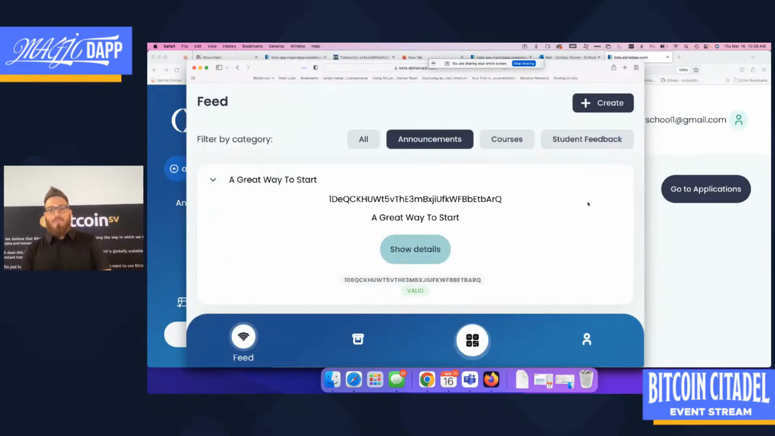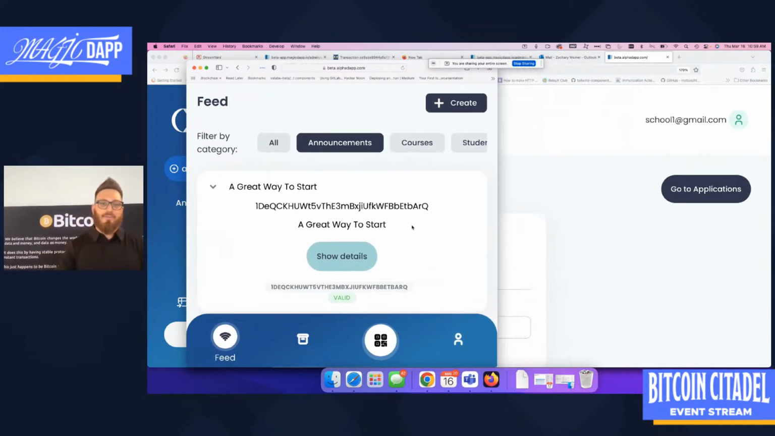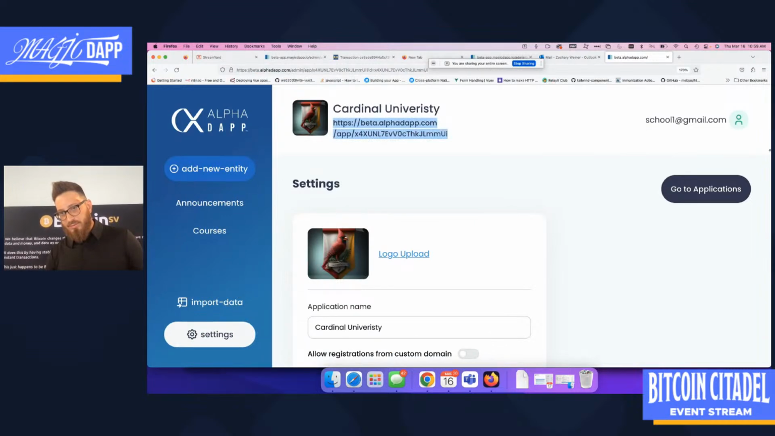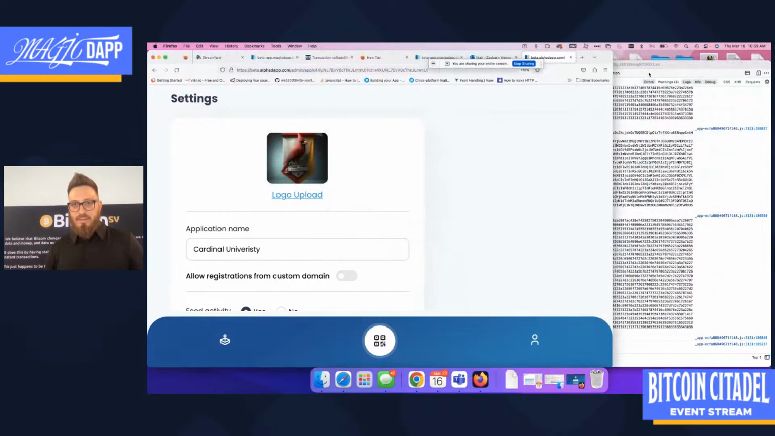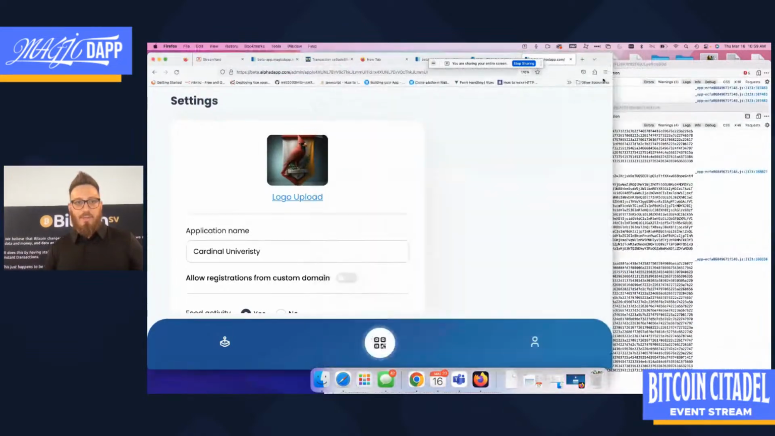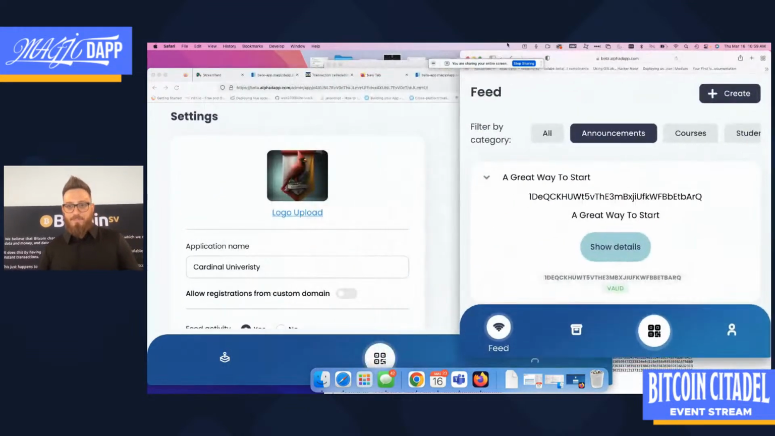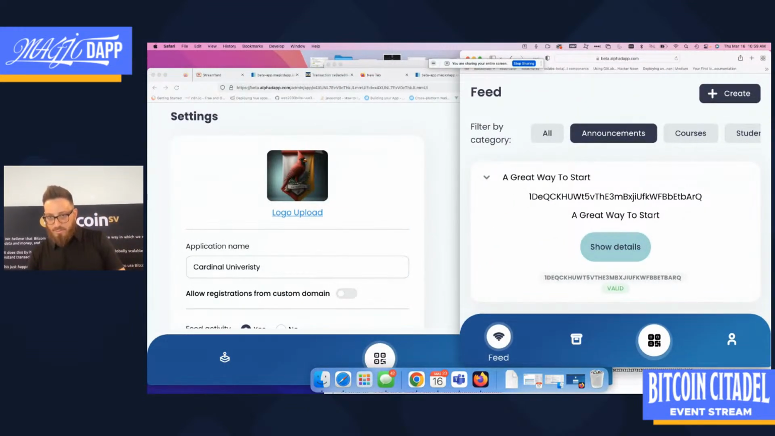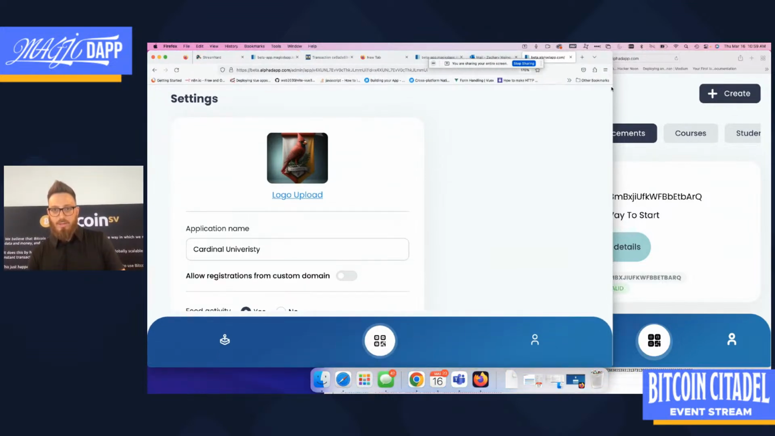Now, we're looking at this application from a different view than you've seen previously. For the first hour of doing Magic Dapp Alpha Dapp, we looked at the admin side of things. So I'm going to close this up just a little bit to demonstrate the difference. Get out of the privacy browser. But when you're on the user side of things, the view is a little bit different because you're viewing it in a smaller screen.